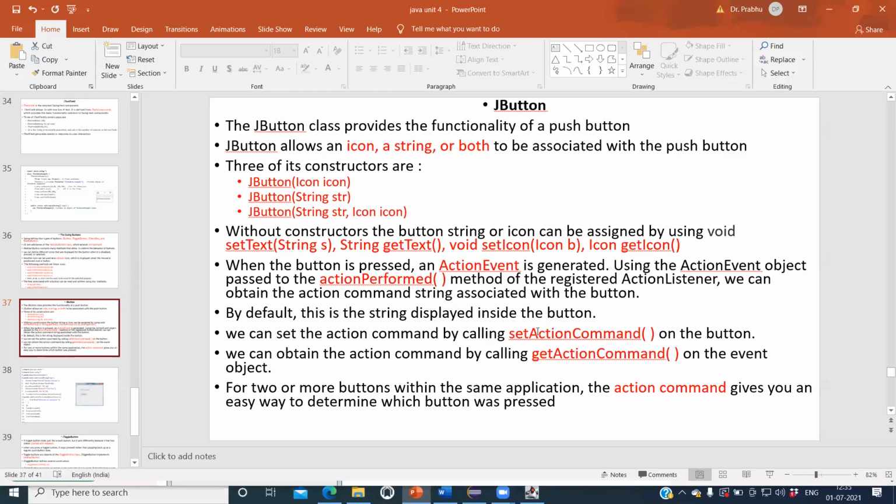Next one is whatever action would be performed after clicking that button, that can be done by using the setActionCommand method. If you want to get the value, next is getActionCommand. These methods will help to assign and to display the information whenever a user clicks that button.